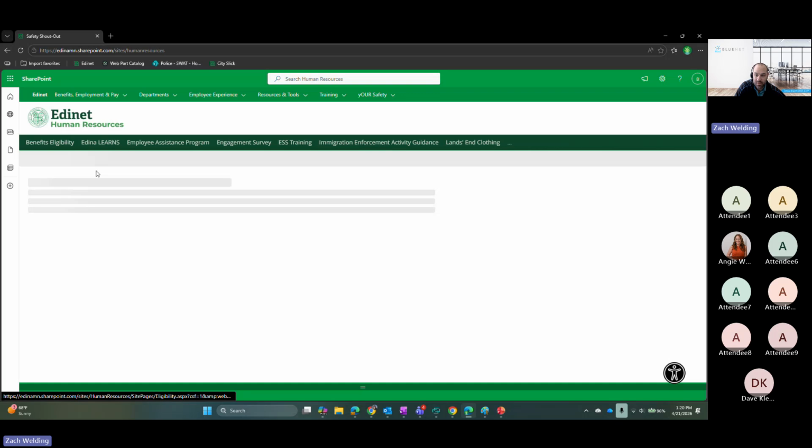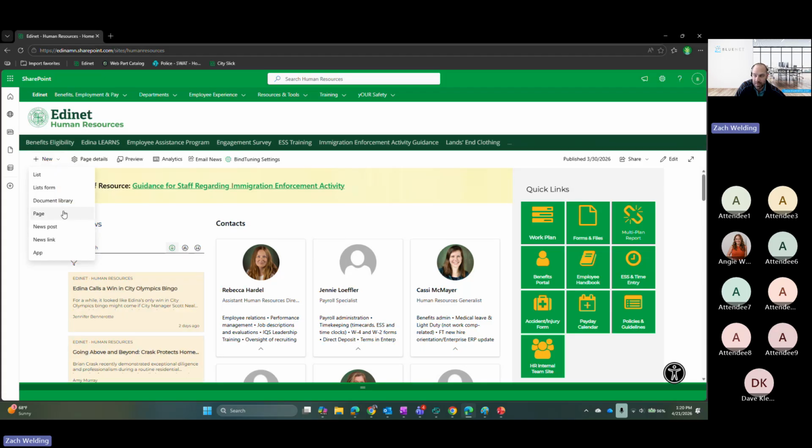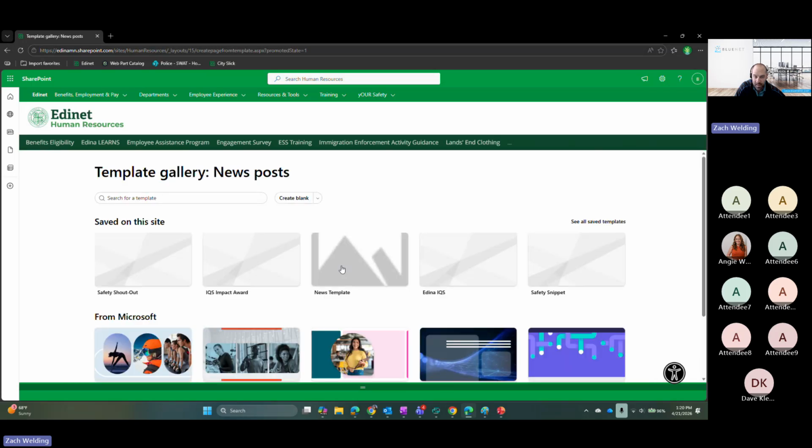That way, those fields for whatever type of news article it is are pre-filled, and the end user doesn't even need to worry about that. So if I'm in HR and I wanted to submit a safety shout out, I would go to news post and I would pick that template right here. This template has that field preset already. So I just click on this, I create the page, I post it, and it filters to the proper news web parts that it needs to go to.